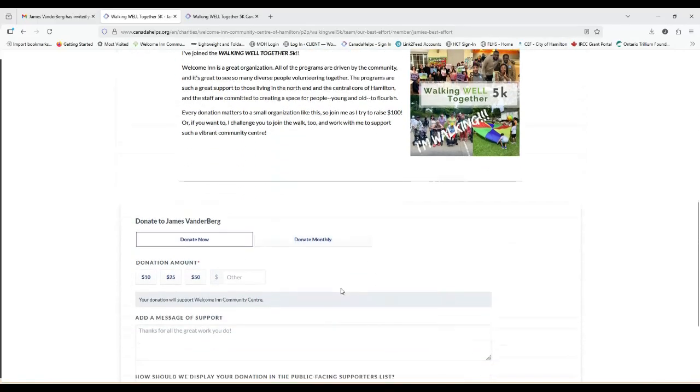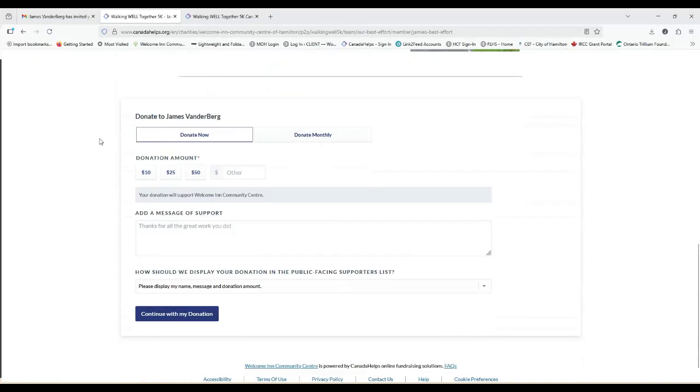And then at the bottom of this page, which you will be sending to your potential donors, to your friends and families, there will be this donation form. So they can click on Donate Now. They can pick an amount, even another amount. They can add a message of support or encouragement to you. Then they can click on Continue with My Donation, and they will be prompted to insert their credit card numbers and the online donation information. They will automatically get a tax receipt, and it's all done securely through Canada Help's own website.